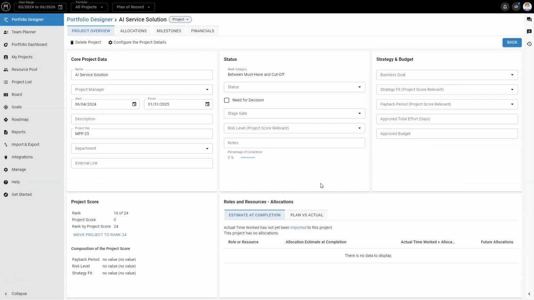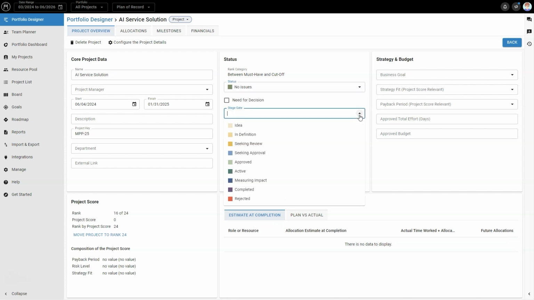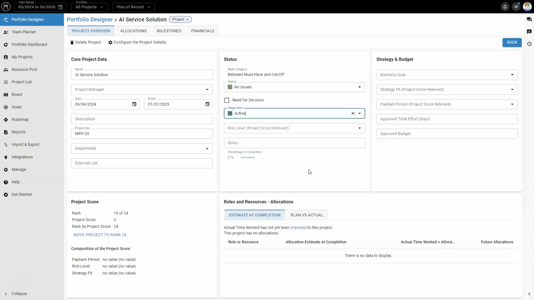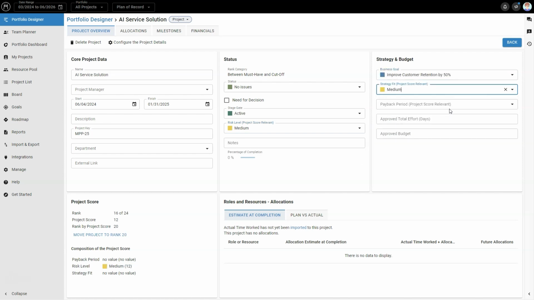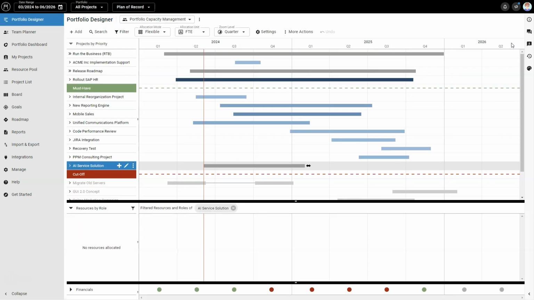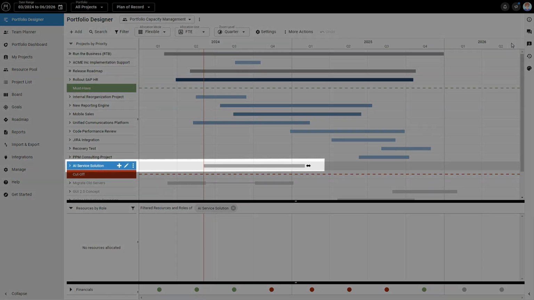Optional fields you can also fill out here include status, stage gate, risk level, business goal, and strategy fit. Click Back. Your project is now displayed in the timeline.